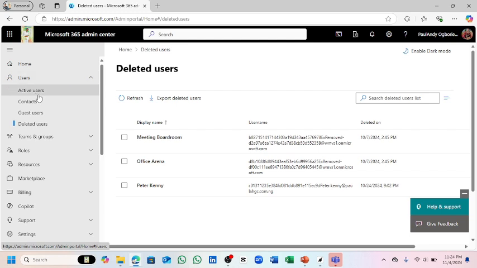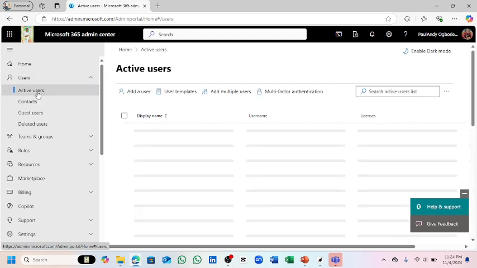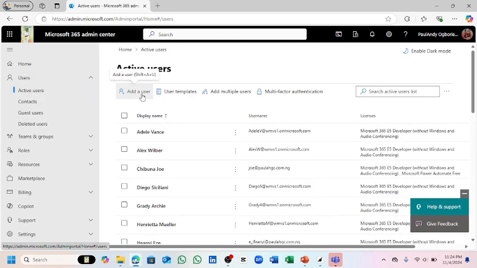In our case, we want to create users. So we have add a user, then we have a user template, and then we have add multiple users, and then we have multi-factor authentication. I believe we all know what multi-factor authentication is. So when we say add a user, we are saying to add a single user to our company.